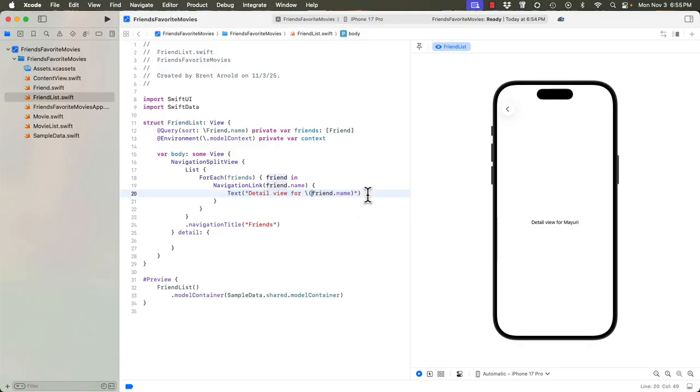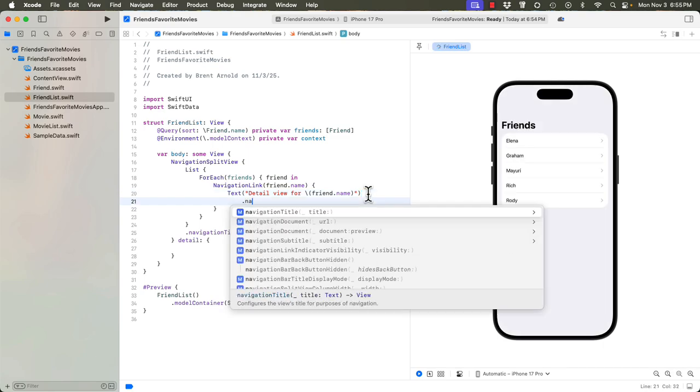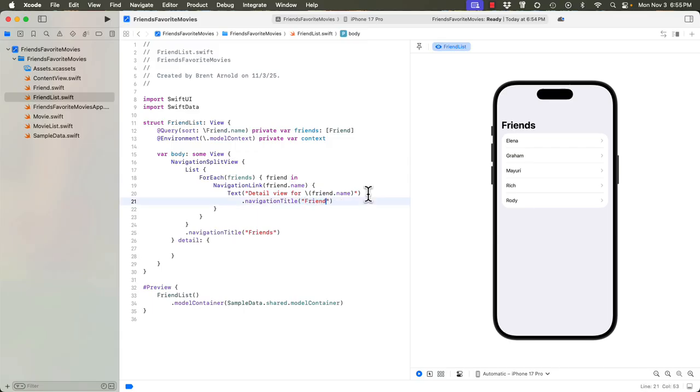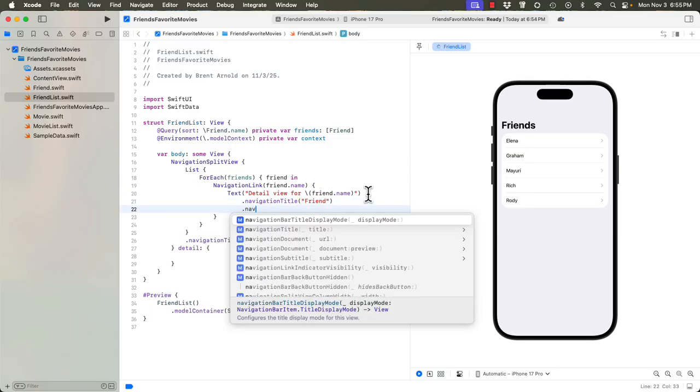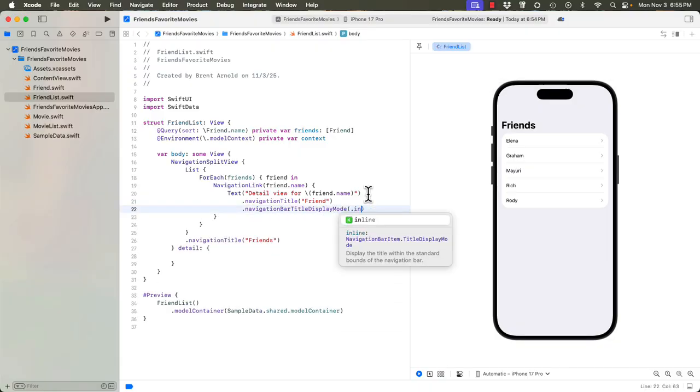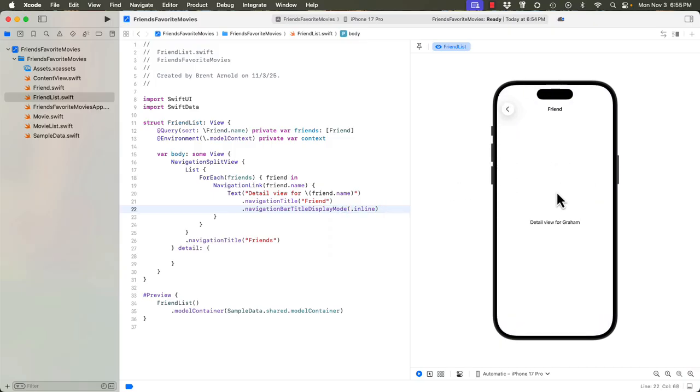Let's update our text inside the navigation link so that we get a navigation title, and we'll pass in Friend, and then we'll say .navigationBarTitleDisplayMode, and we're going to say .inline. So now when I click on a friend, notice it says Friend up here, and the display mode is now set to inline. And again, the behavior looks a little differently when you're on an iPad versus a phone.